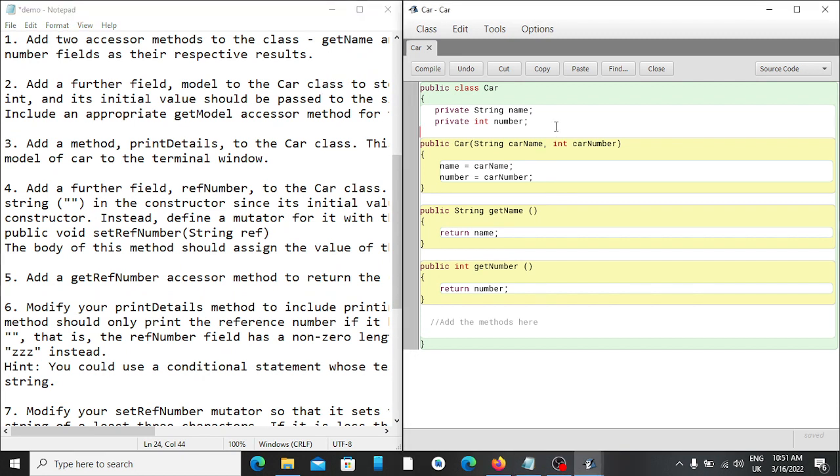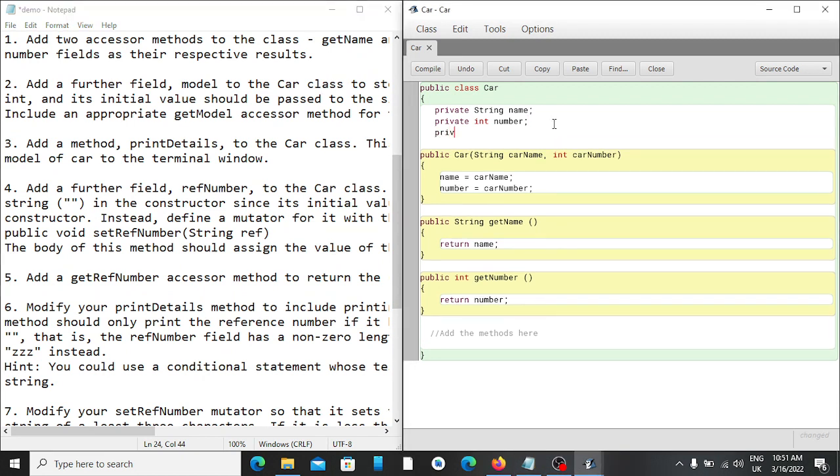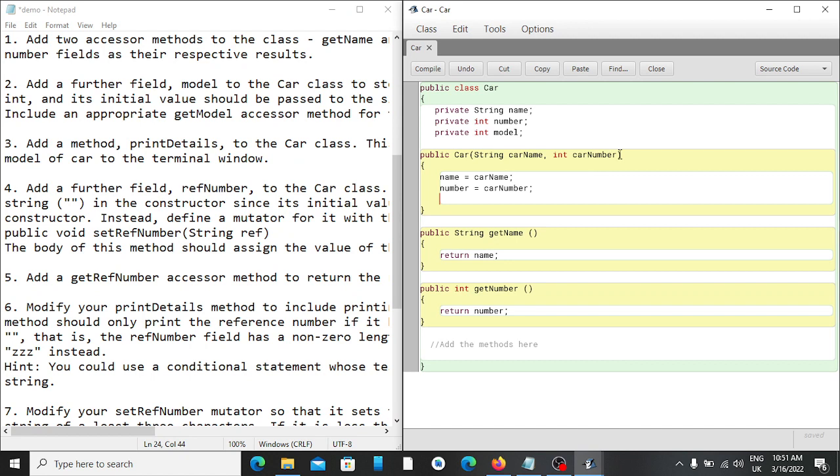So we go ahead and create a new field over here. It's going to be private, and then the model of the car, let's say integer, and then model over here, and then we are going to pass it through this constructor here. So we will add another parameter over here of type integer, carModel, and then we will let our model be equal to our carModel that we pass through our constructor over there. And then we will create another accessor method, getModel.